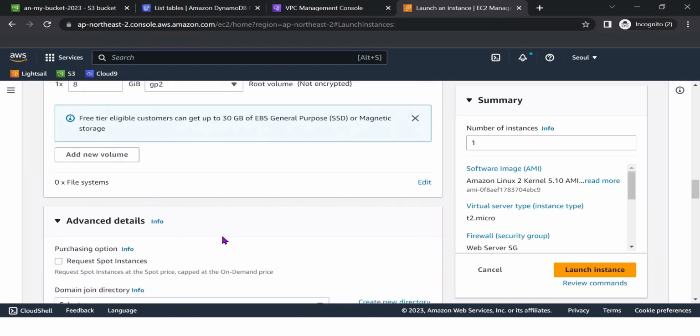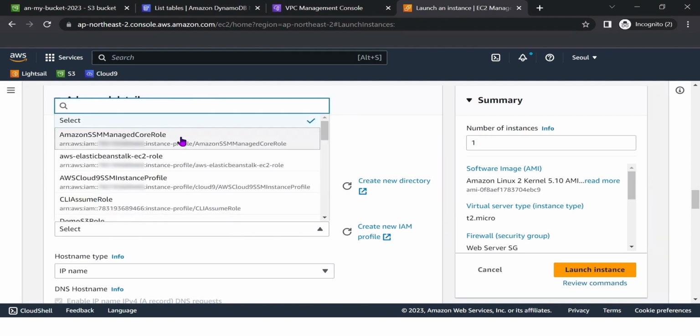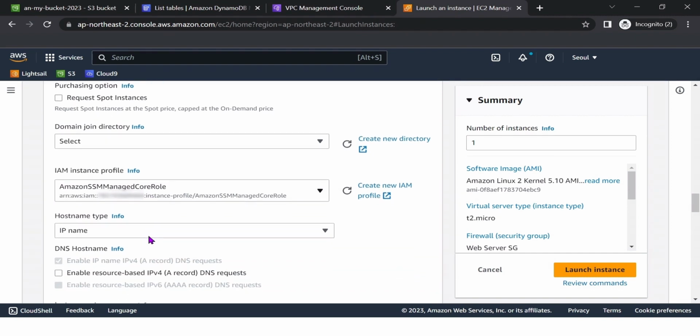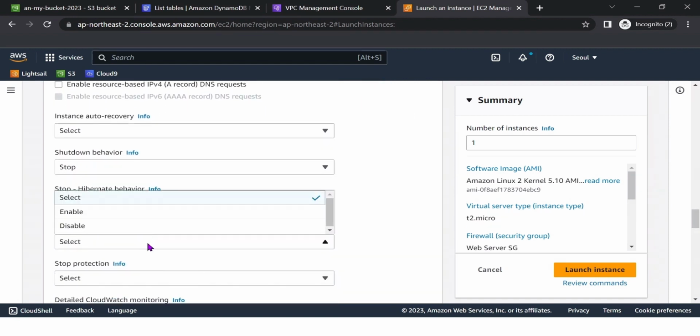Next, expand the Advanced Details section, scroll down to the IAM Instance Profile, and in the drop-down menu, choose the Amazon SSM Managed Core role. Now, I pre-created this role, and this role is simply associated with IAM policies that grant any application running on this EC2 instance permissions to access both Amazon S3 and Amazon DynamoDB. Next, scroll down to the termination protection drop-down menu and set it to Enable. Now, this is going to prevent your instance from being accidentally terminated.